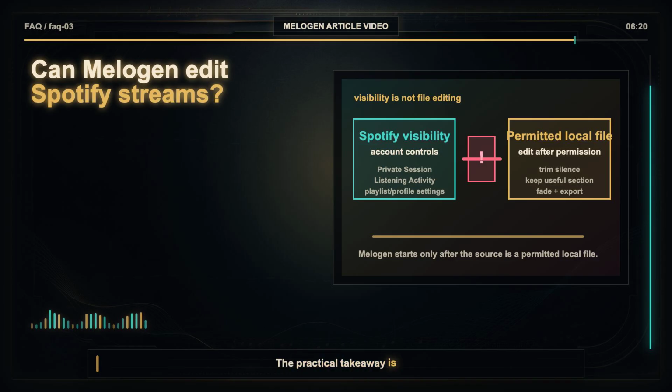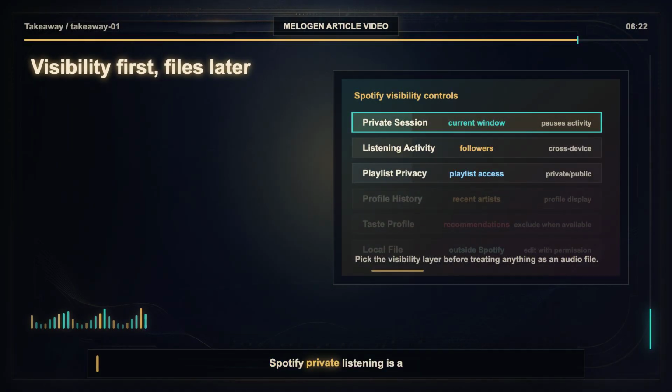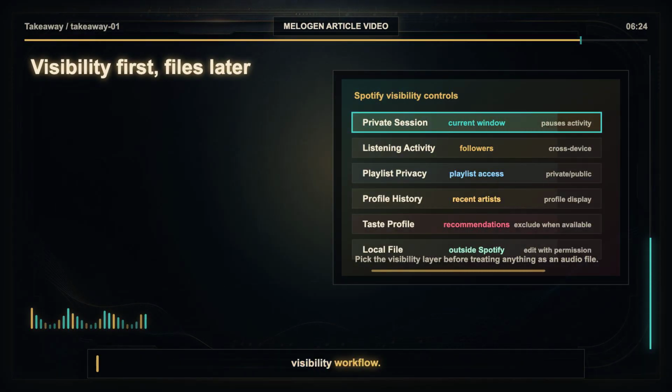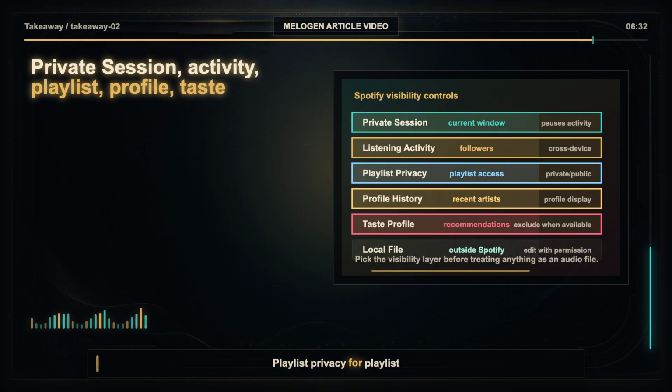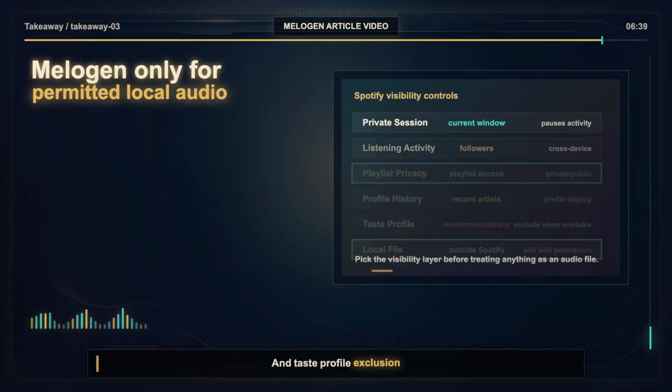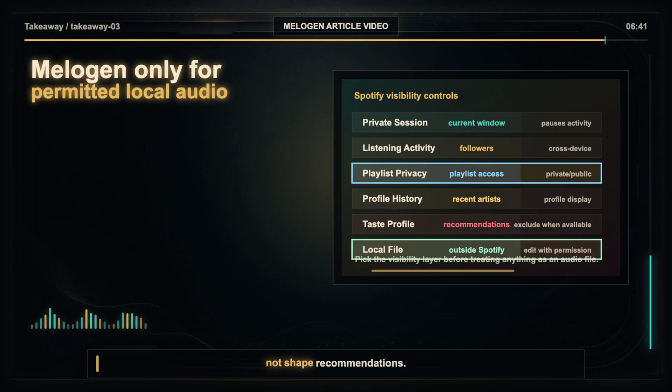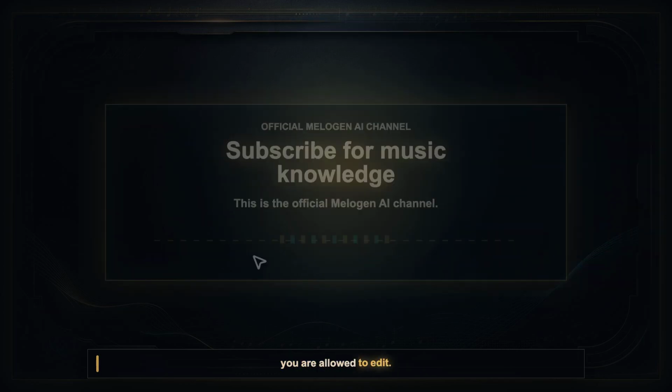The practical takeaway is simple. Spotify private listening is a visibility workflow. Use private session for a temporary listening window, listening activity for follower sharing, playlist privacy for playlist access, recently played artists for profile history, and taste profile exclusion when a temporary song should not shape recommendations. Use Melogen only after the source is already a local audio file you are allowed to edit.